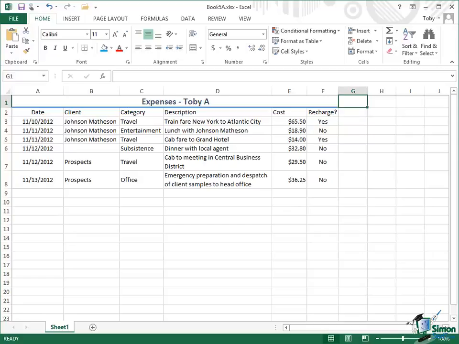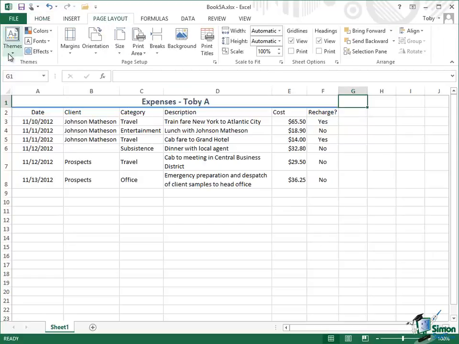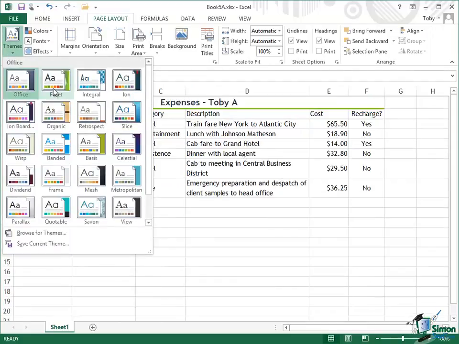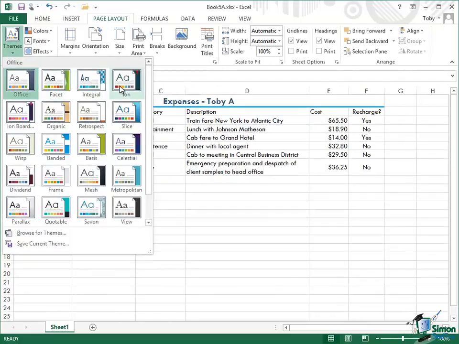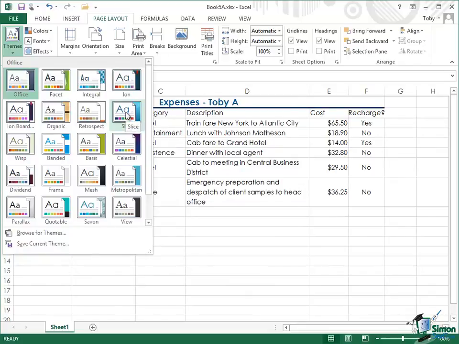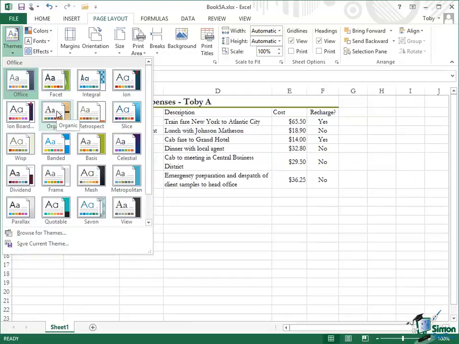Now, to see the effect of that in terms of themes, if we go to the Page Layout tab, go to Themes again, as we saw earlier, if I try each of the other themes, I'll see what effect that'll have on the title. So let's look at formatting some of the other parts of this worksheet.